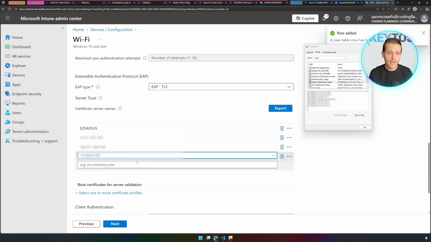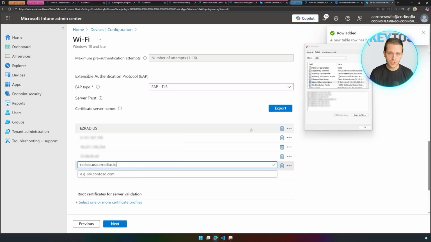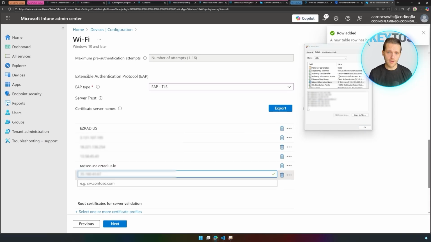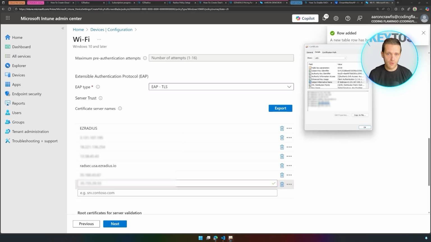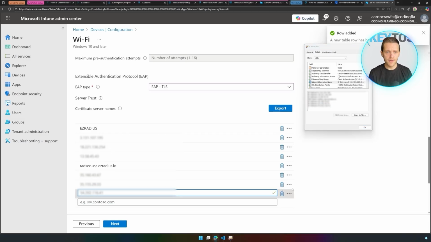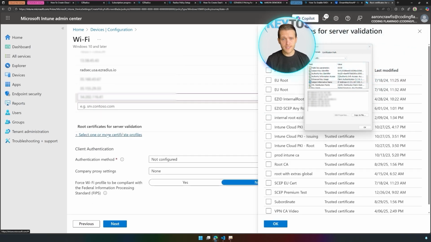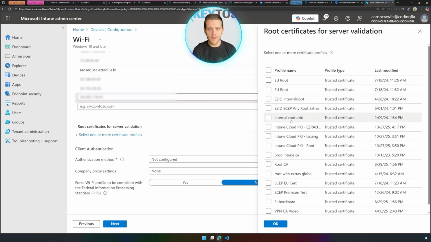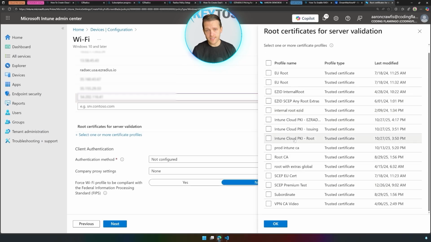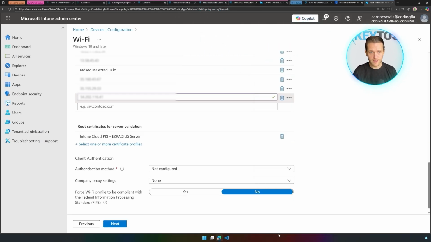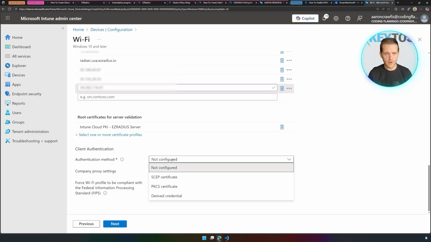And note that depending on where you deployed your EZRADIUS subscription, whether it's US, Asia, and so on, these IP addresses will vary in terms of their values and the number of IP addresses that you may see. So just grab all of the DNS names and IP addresses and add them into this list here. So I've gone ahead and done that. And then finally, we need to add the root certificate for server validation. And this is going to be that EZRADIUS root CA from before. So we're going to select the EZRADIUS value.